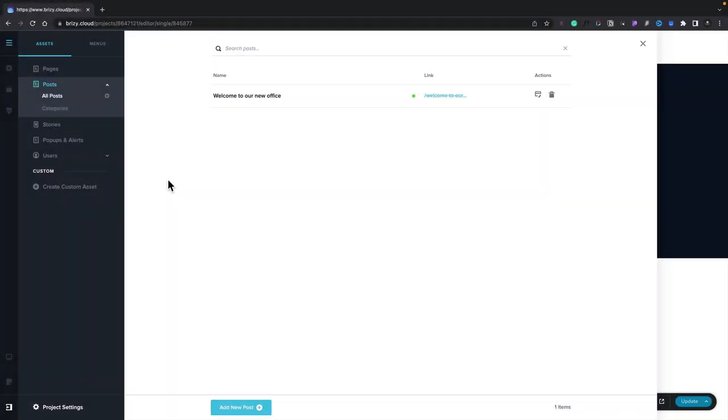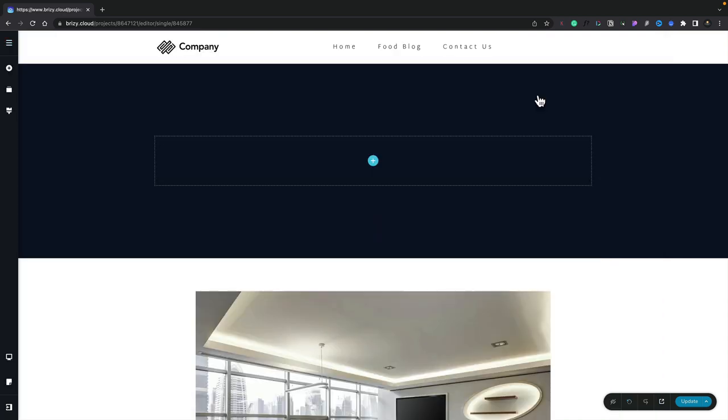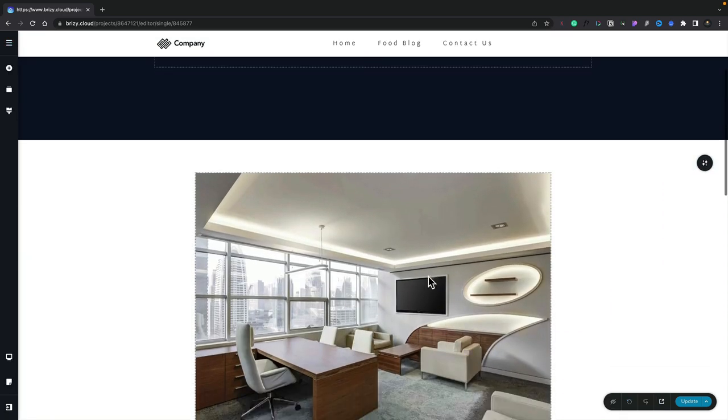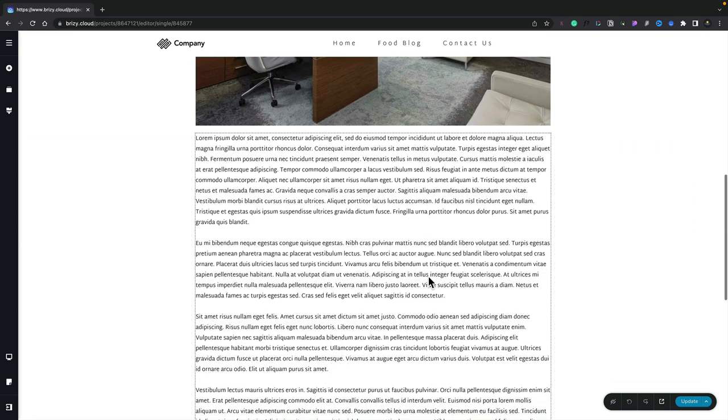In this lesson, we're going to take a look at how to get started using dynamic data inside Brizy Cloud. We're going to use the post we just created as an example starting point. Let's go ahead and edit our post. I've already gone ahead and added some basic content. We've got an image, some text, and so on.